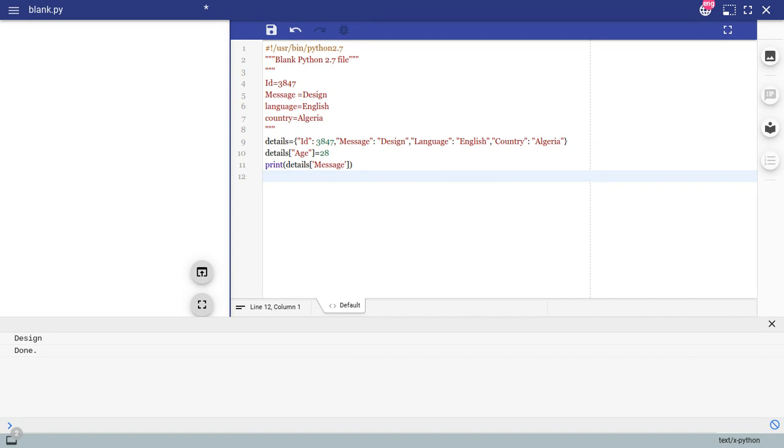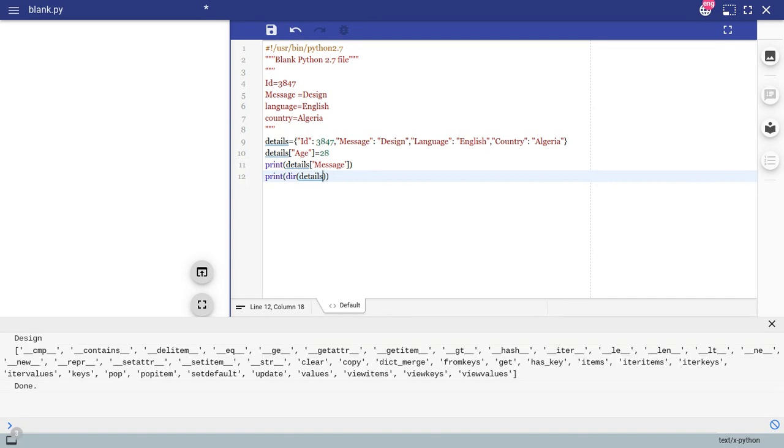So we can check what we can do with the dictionary by using the directory details. So you can see we have view items, view keys, view values, items, iter keys, from keys. So we can do all this using dictionary set item.